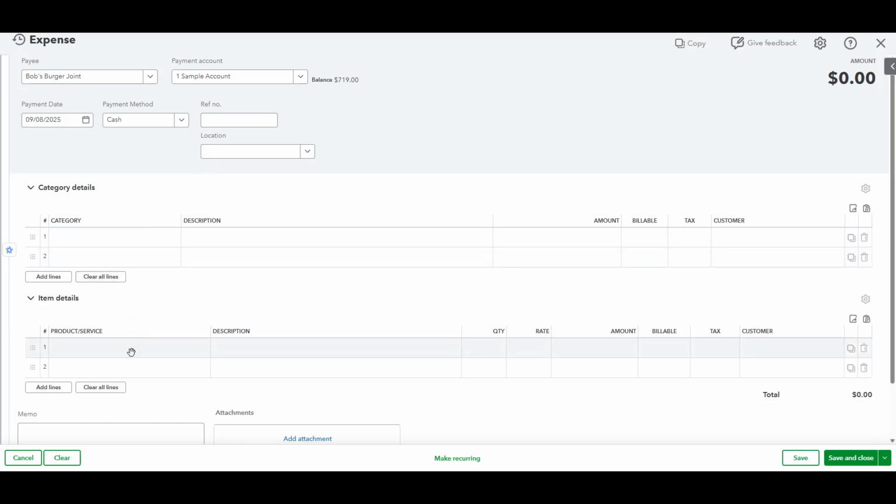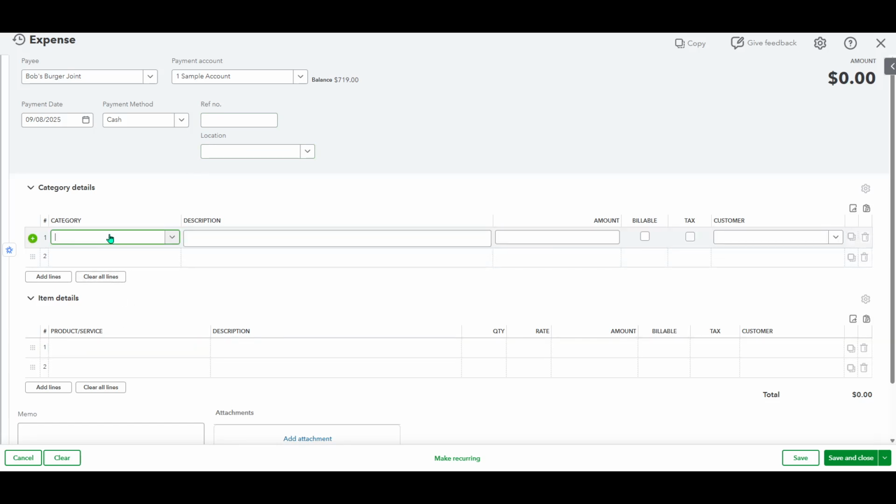You may also want to categorize the expense. QuickBooks offers various categories to choose from, like office supplies or travel, to help you organize your expenses effectively.